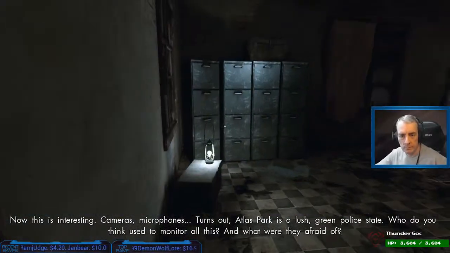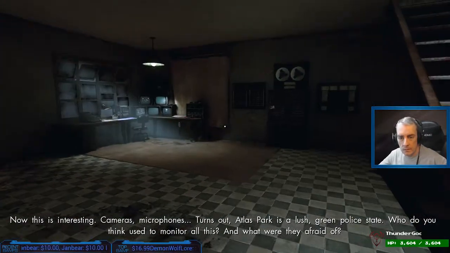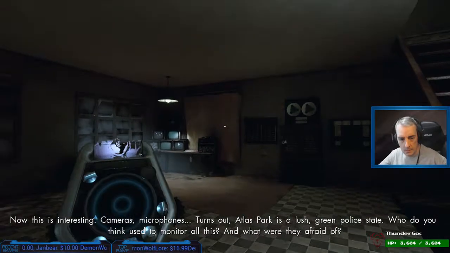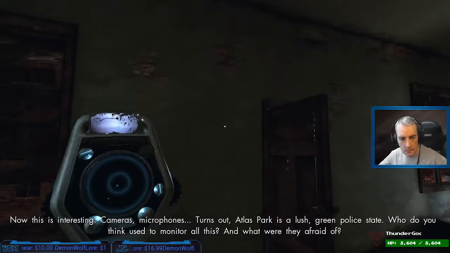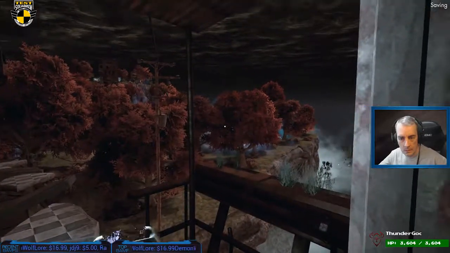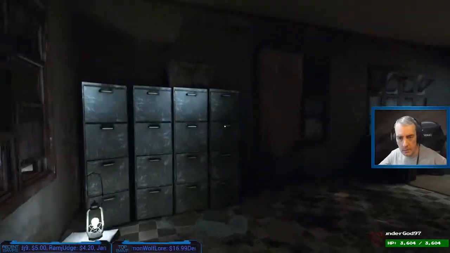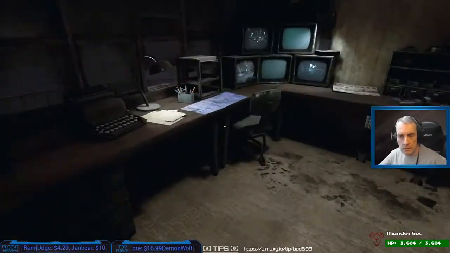Now this is interesting. Cameras, microphones. Turns out Atlas Park is a lush green police state. Who do you think used to monitor all this? And what were they afraid of? Let's see what that thing is when we come out. Okay.